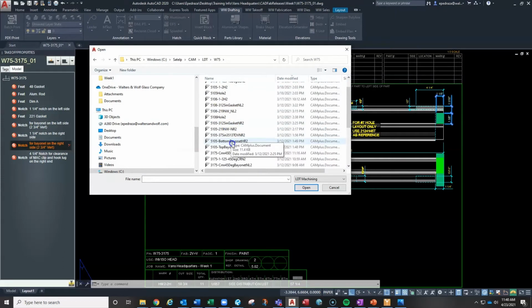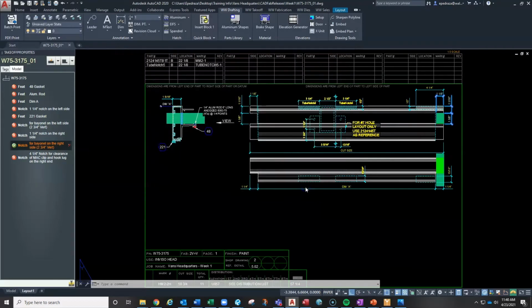We're going to look for the LDT we created for this bayonet on the right. It is this 3175 bayonet on the right notch. We select the LDT and then select open, and this notch turned green instead of red. That means this notch has been assigned a specific LDT. Now we're going to assign this notch on the right side.